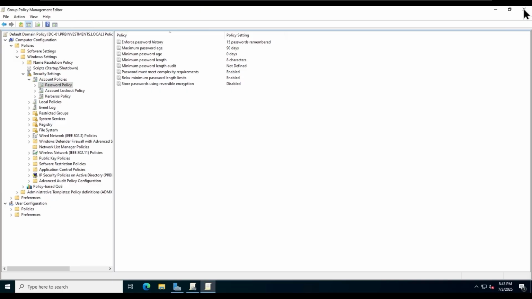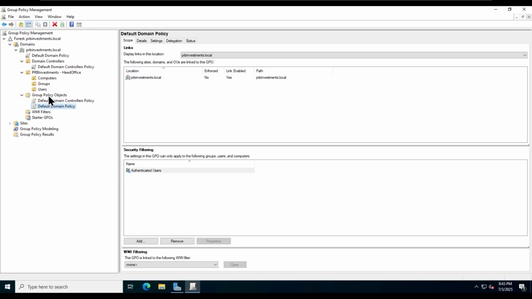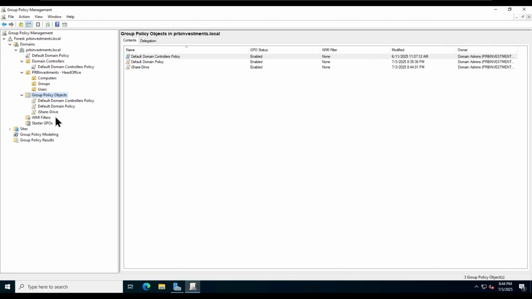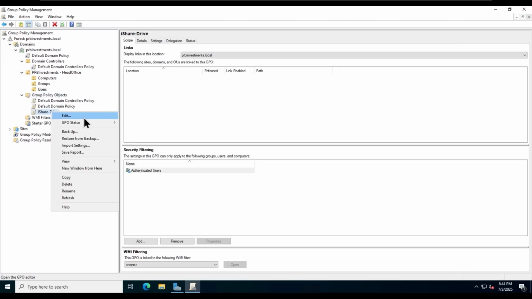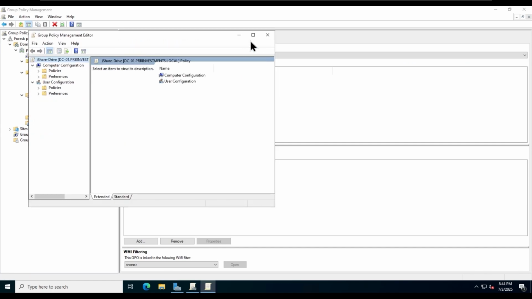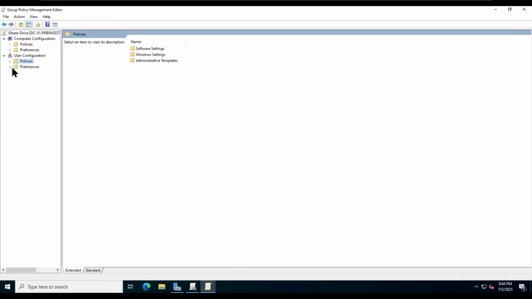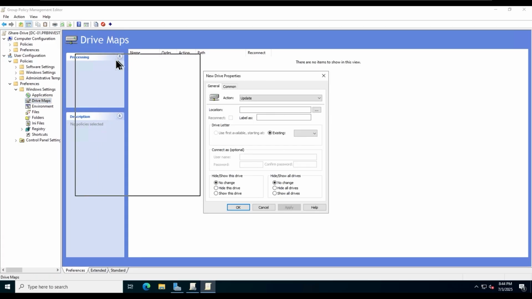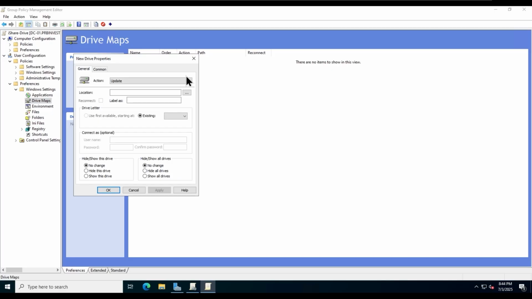So back in DC01, I'll right-click on Group Policy Objects, and then I'll click on New. For the name, we'll call it iShare-Drive. Then we'll right-click and we will edit this new GPO. We'll go to Preferences, and then Windows Settings, and then Drive Maps. I'll right-click on Drive Maps, and then I'll choose New and Mapped Drive. And this will bring up the new drive properties.